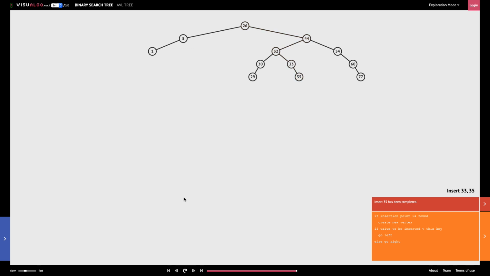Okay, so now let's see what happens when we get rid of 32. This is interesting because 32 now has 2 child nodes, so how will it know which one to make the new place there? And it chooses 33. So there's a lot of different functionality that you can have with trees.